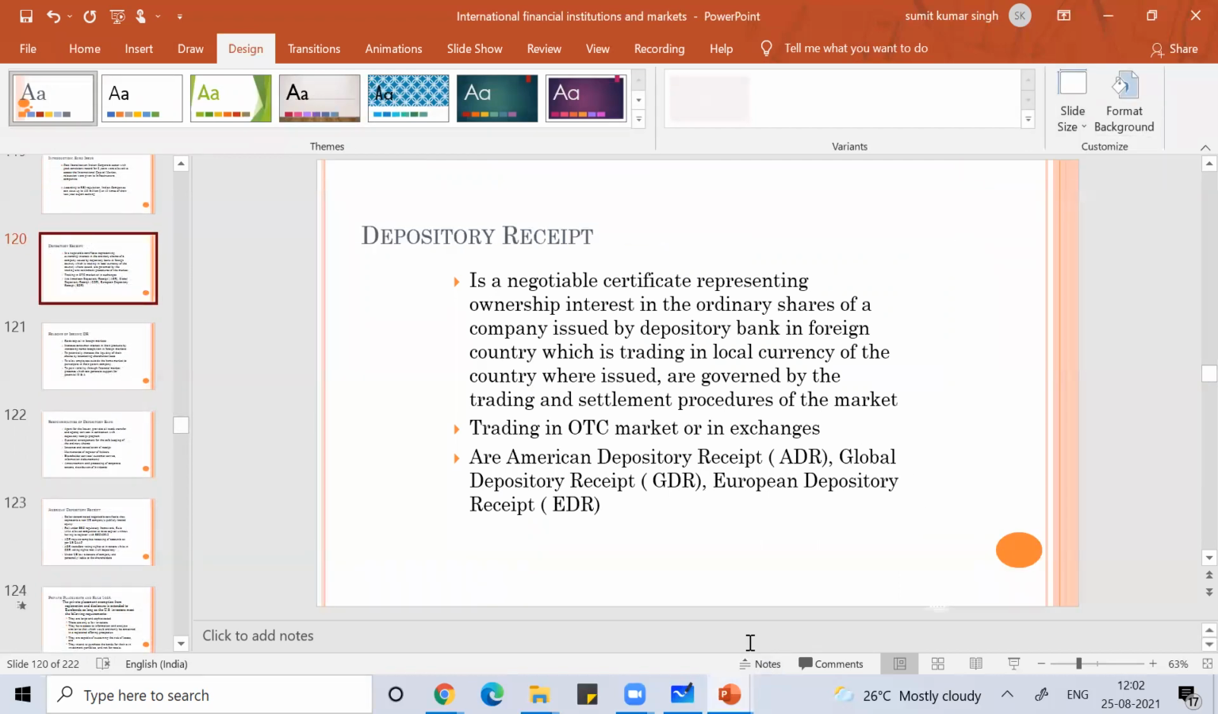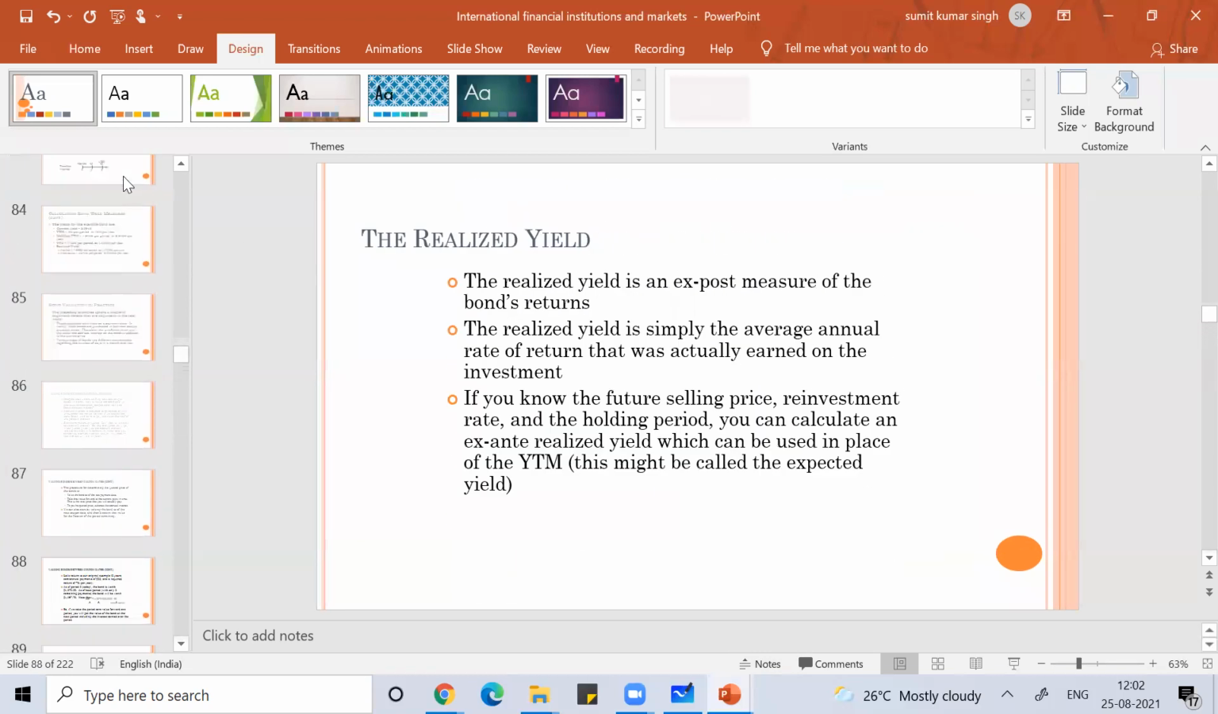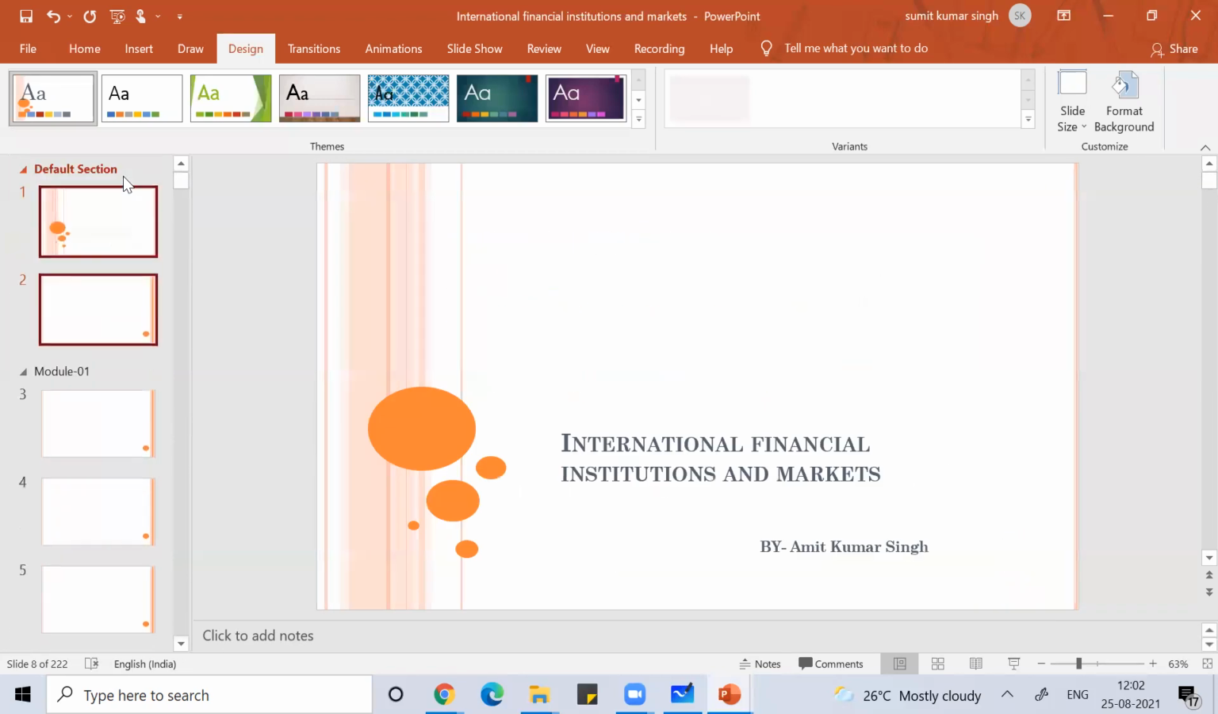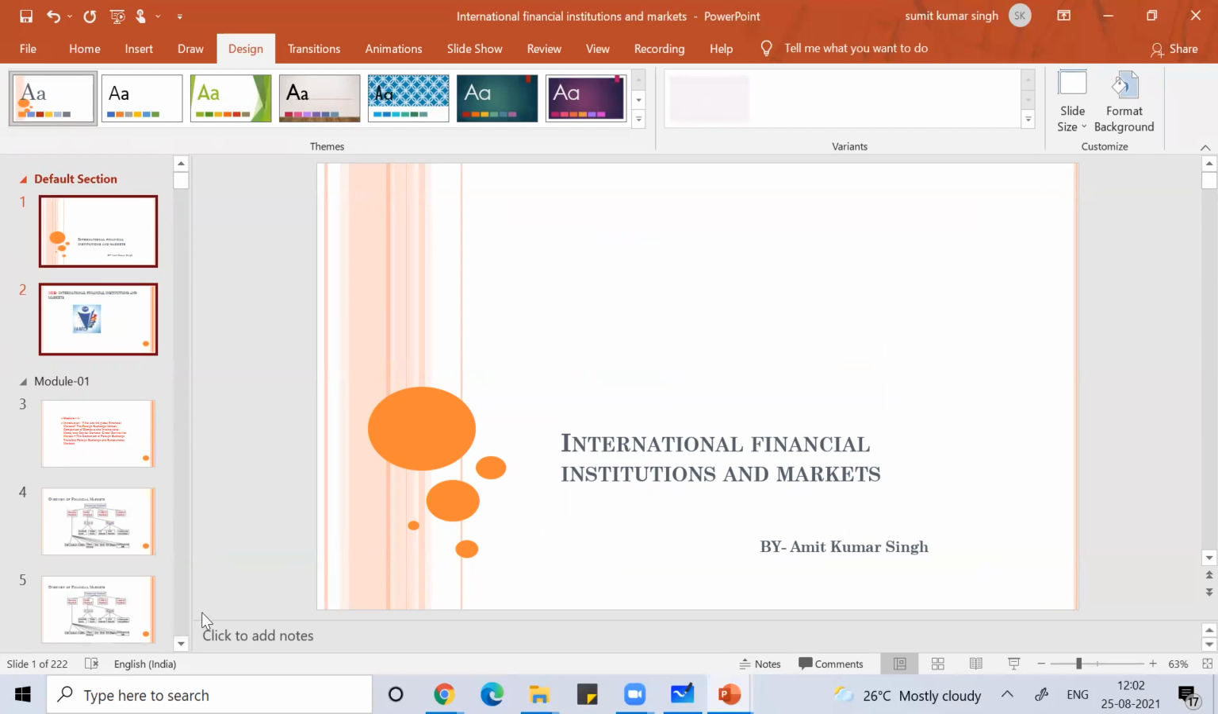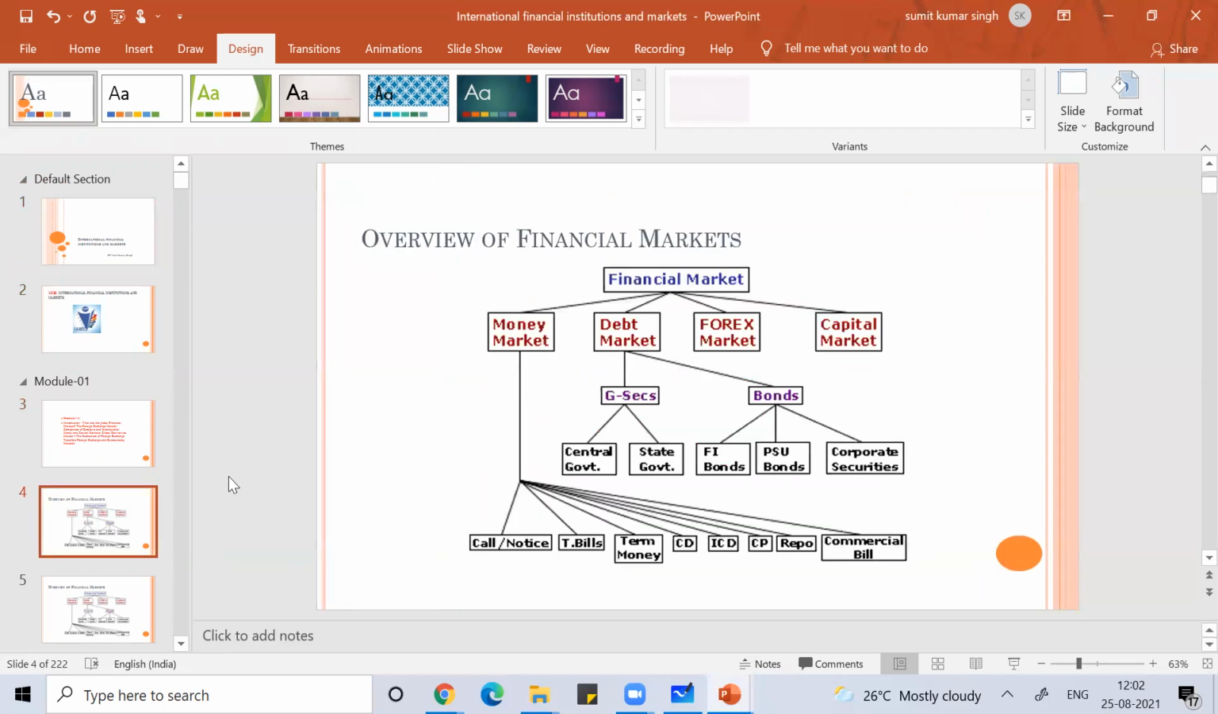You can see this whenever you're making a PowerPoint presentation, you can always put a click to add notes. You can add notes. So slide by slide wise, you can add notes. If you want, you can add notes. So what is a note? Overview of financial market. So you can add some note like G-Sec. Suppose G-Sec means government securities.